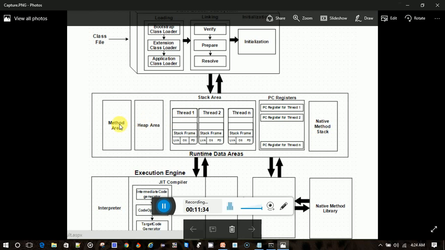First one, method area. All the class level data will be stored here, static variables included. There is only one method area per JVM, and it is shared. All the class level data, like instance variables, stack variables, are stored here. We will explain instance variables and static variables in future sessions.